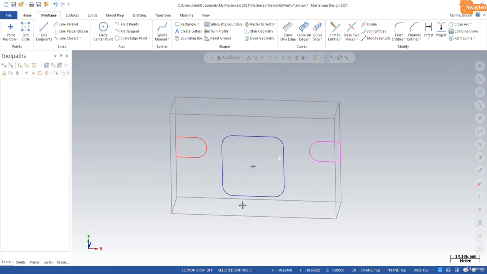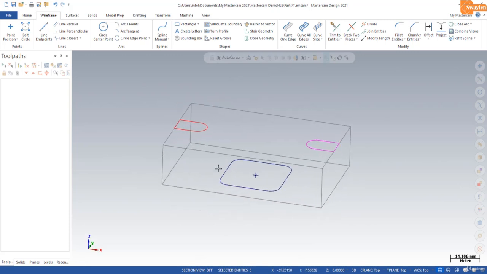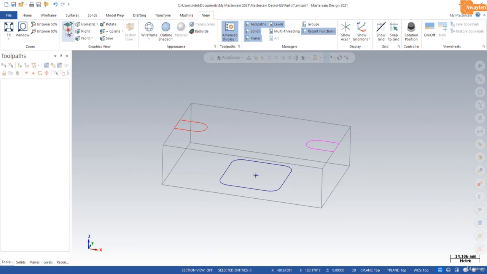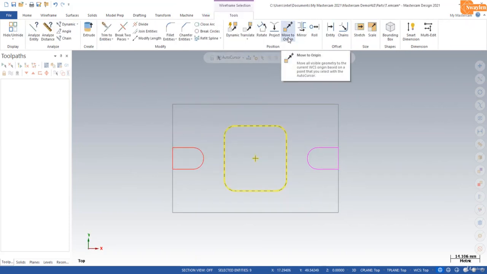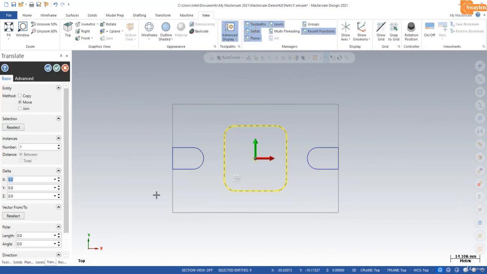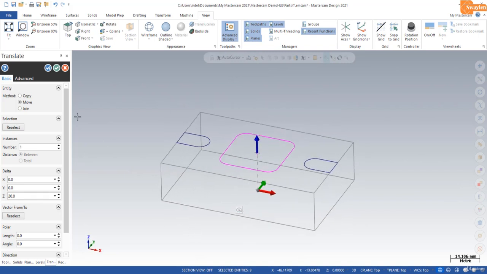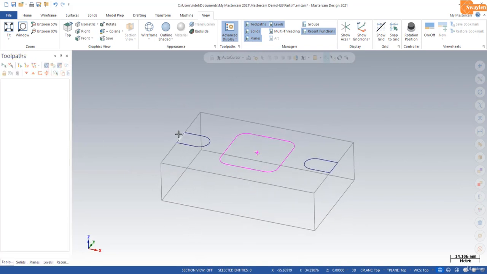Now I will change the view. So you will see this rectangular portion is in the bottom. So in view I will change to top, selection, translate. In Z axis I will give value 20, OK.